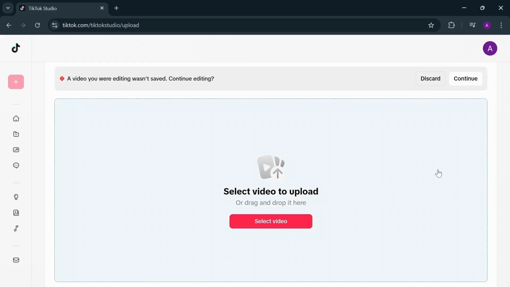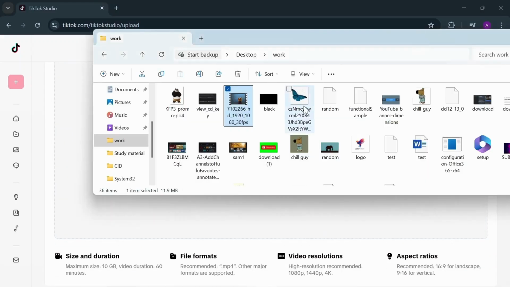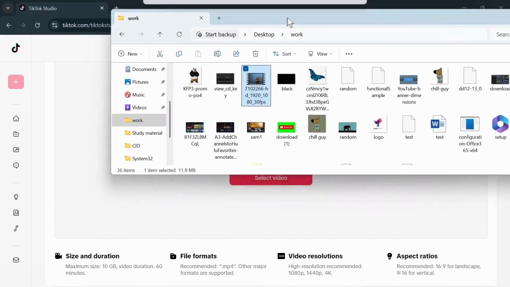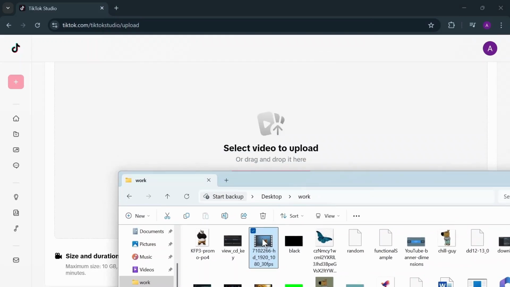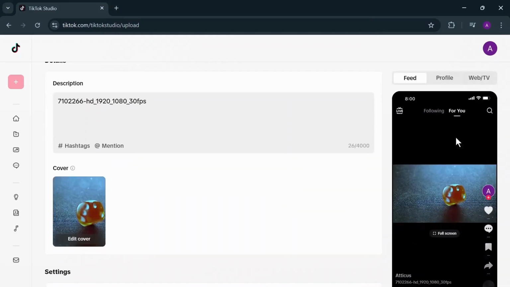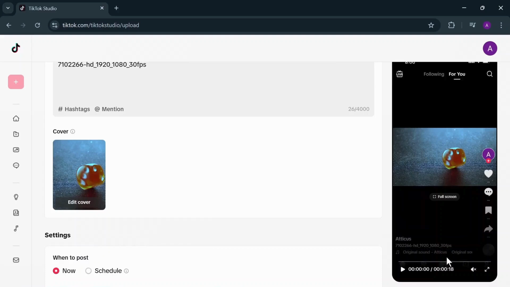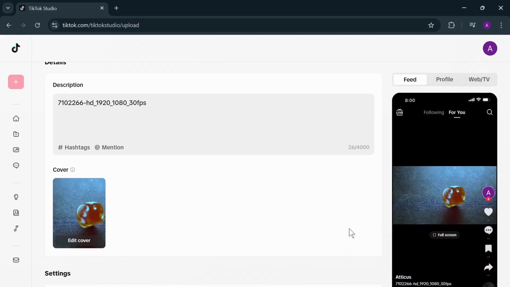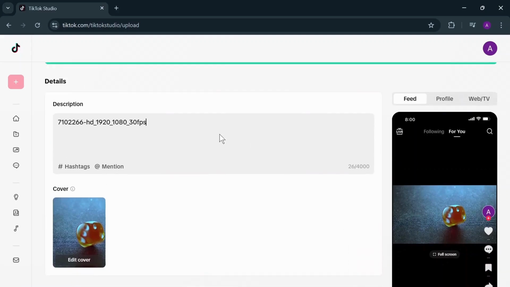Now make sure that you already have a video. So head over to the folder where you have the video and then you can simply drag and drop it. After you drag and drop it, it will take some time to load. You can get the preview right here. After you get the preview, if you're satisfied, all you now need to do is add in a description.